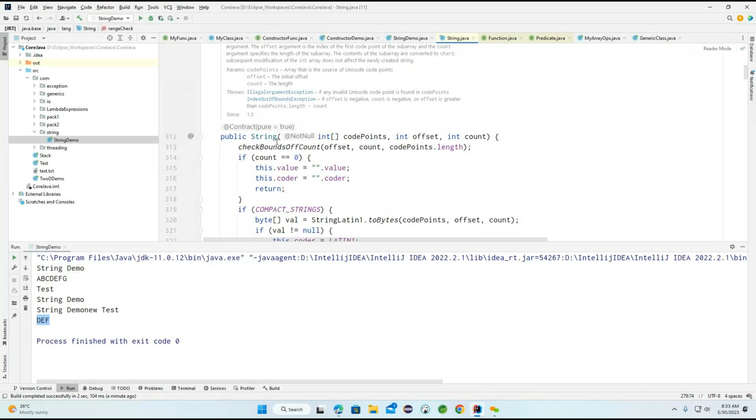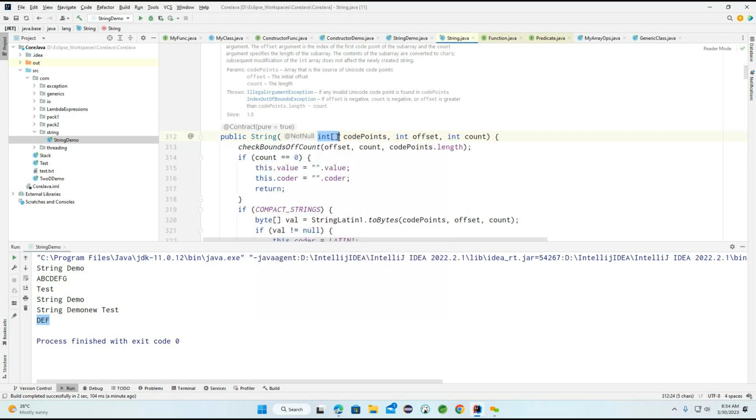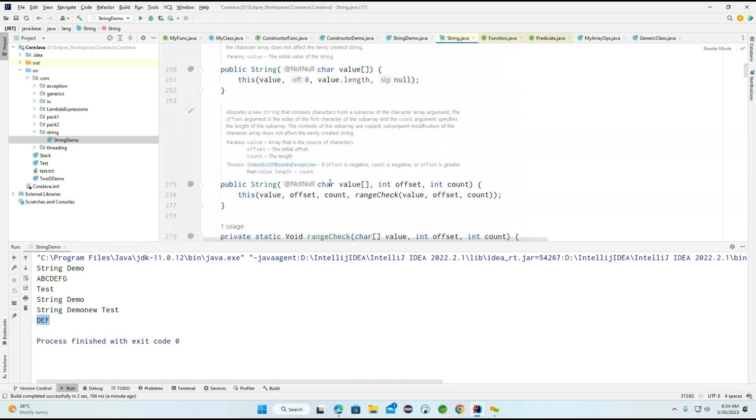Getting the point? Now you can see this is one more constructor we have, but what is the difference between the above constructor and this particular constructor? Here we are passing the integer array, like we are passing an int array. In the above method, we are passing the character array. So this is the first parameter difference. The remaining two parameters are the same.